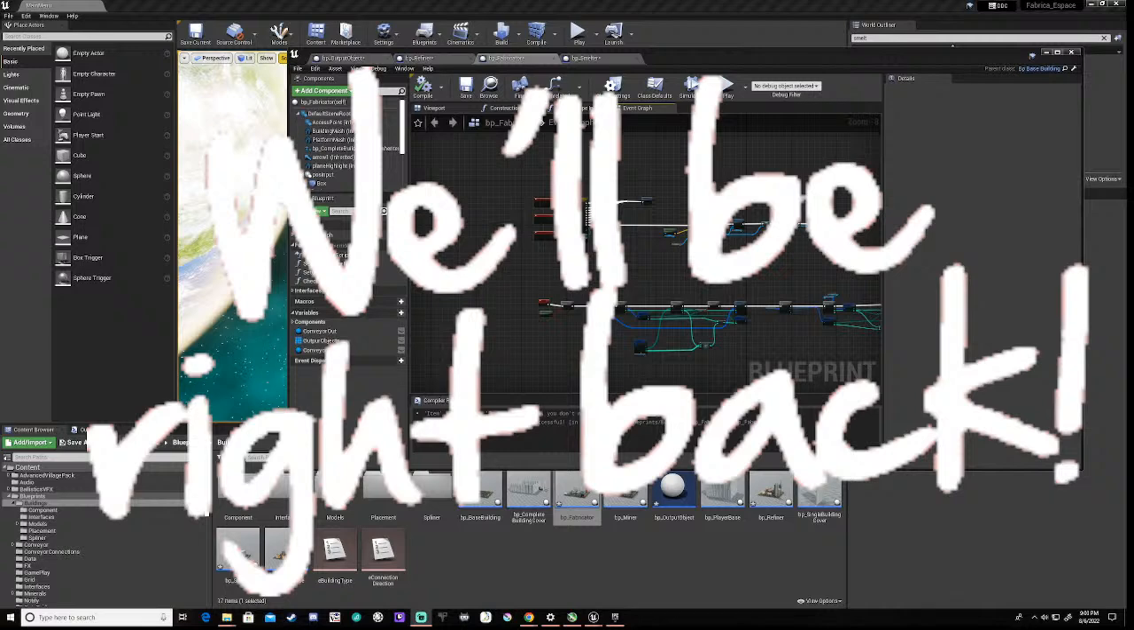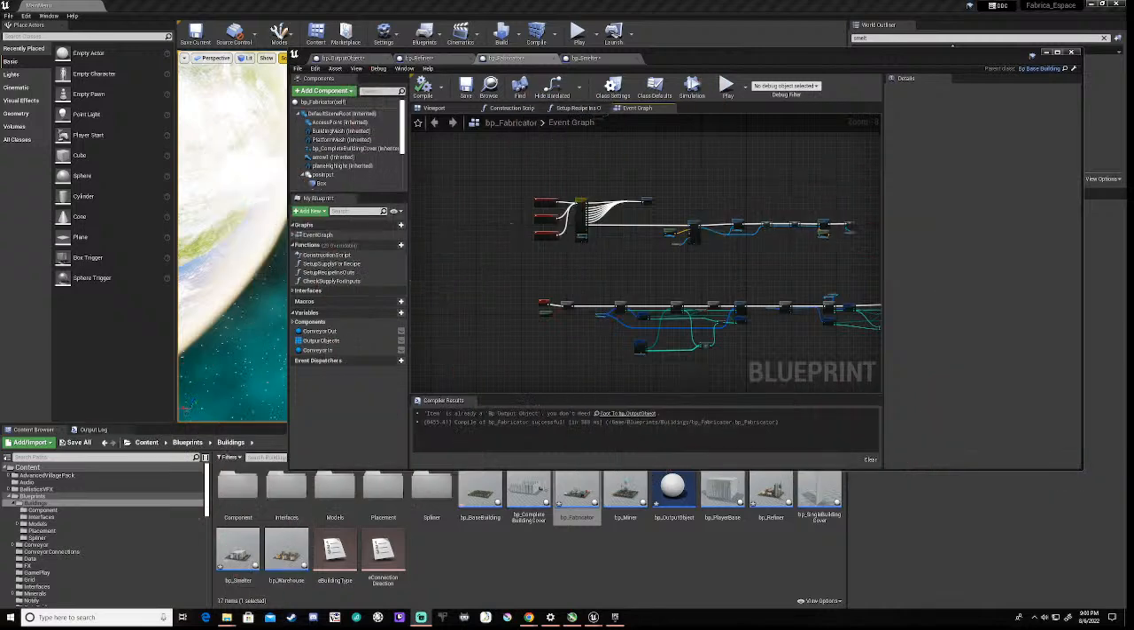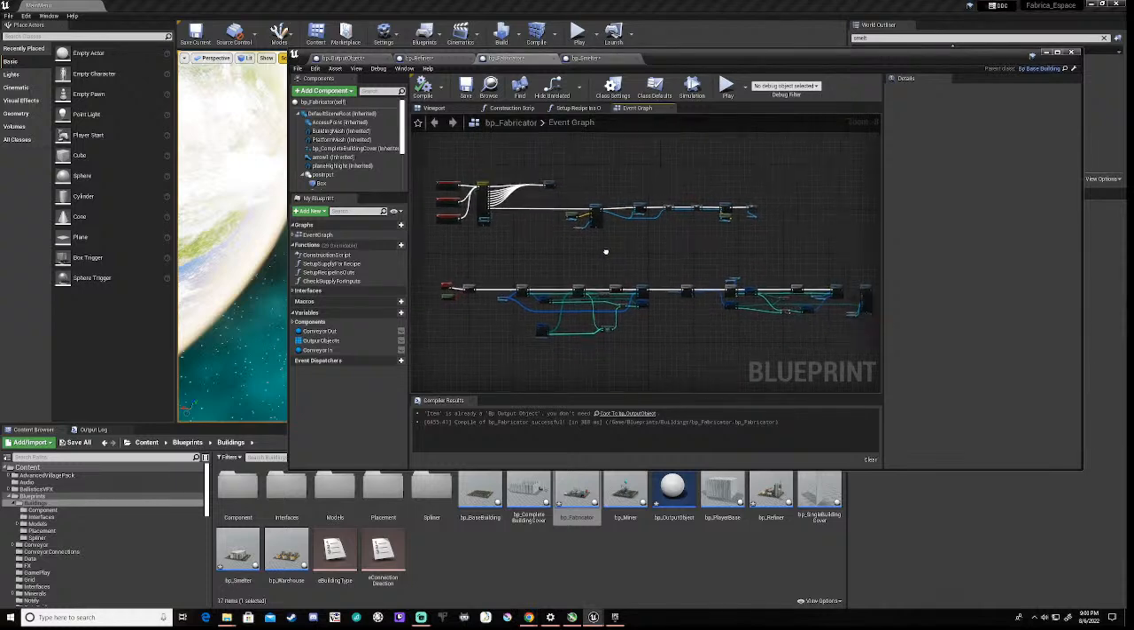Okay guys, I've got my orange. All is well with the world. Apart from the fact that it's not actually outputting what it should be.